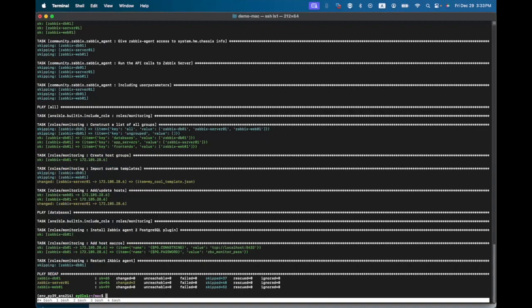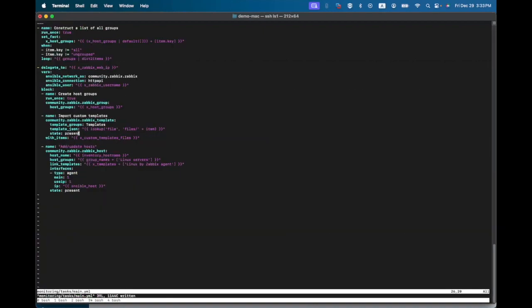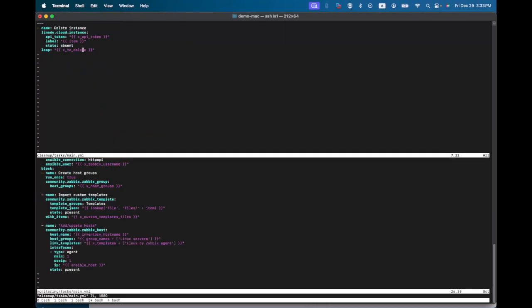So we already have cleanup role. So let's switch to this role. Cleanup tasks main. You see here we define we delete instances only from cloud. Now let's take care of Zabbix.